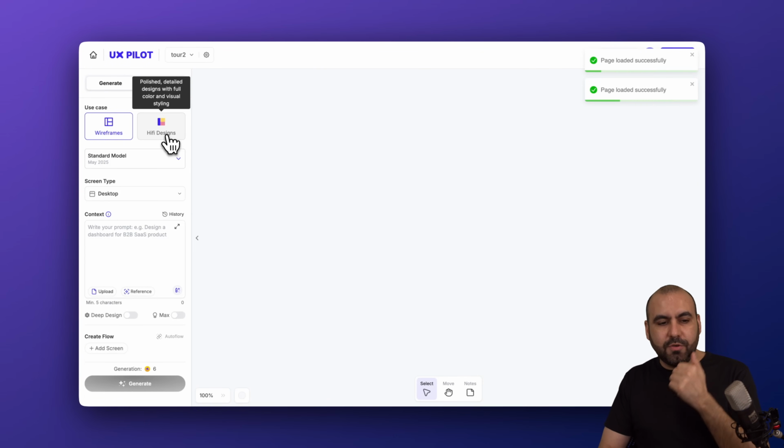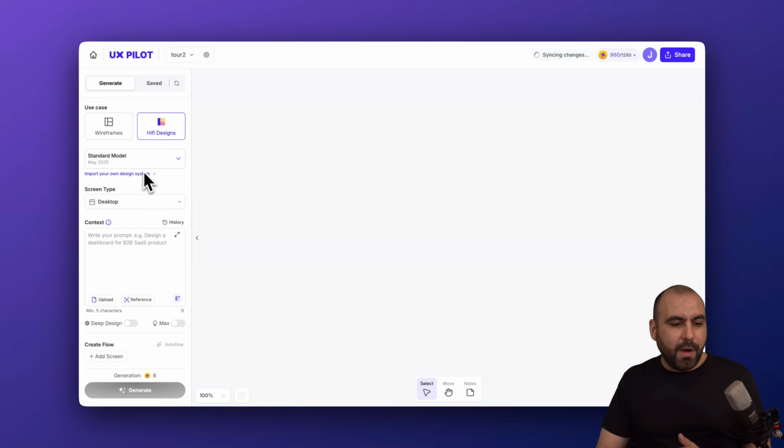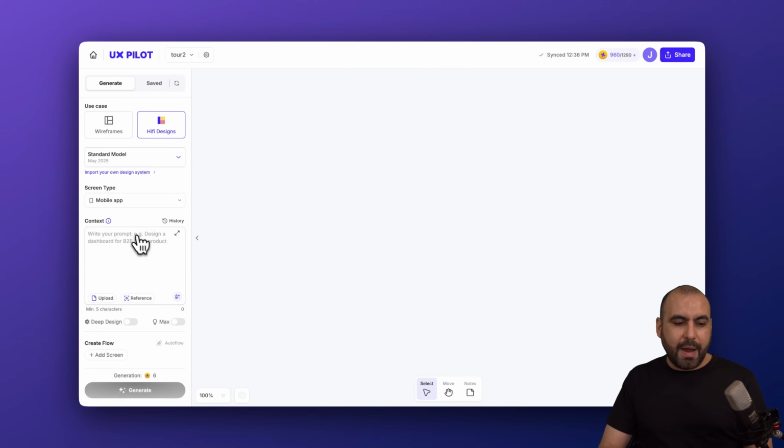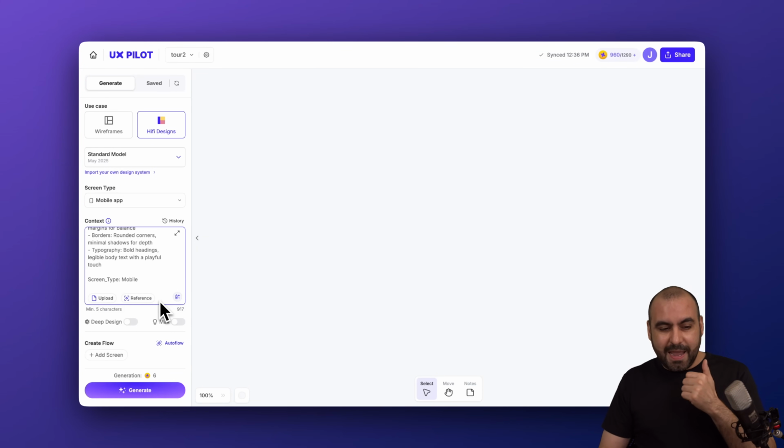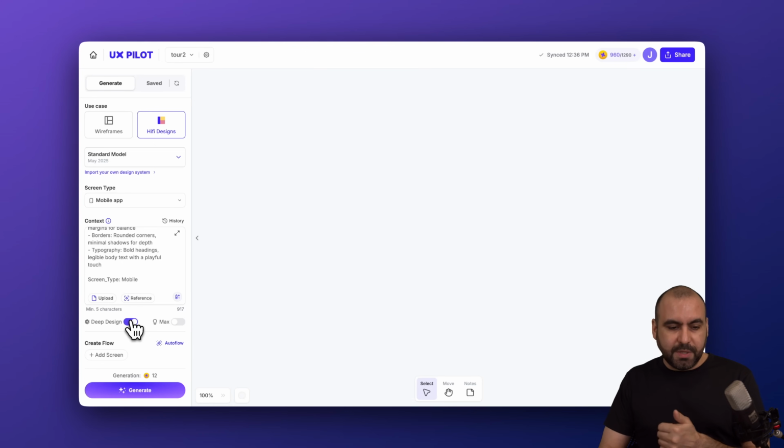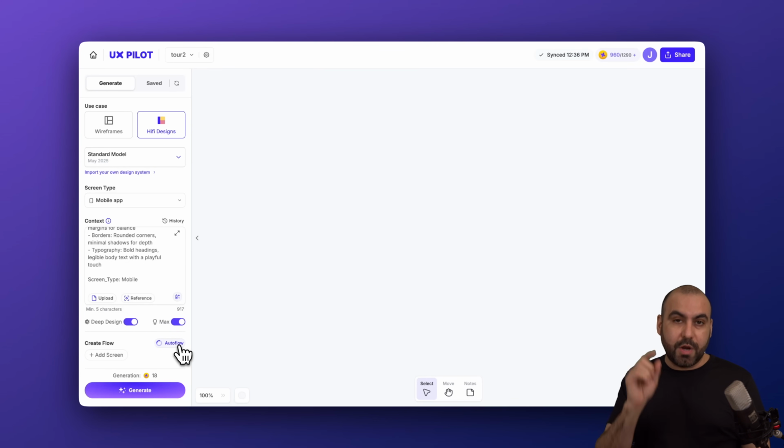So right now we're going to do HiFi designs, keep standard model. And again, this is going to be a mobile application. Add my prompt right here. And yes, I do want it to enhance again because I'm using the original prompt, not the already enhanced prompt. Okay. And here we go. We're going to enable deep design, the max, which will complement one with another, and use autoflow. So it generates the pages for us that we might need.